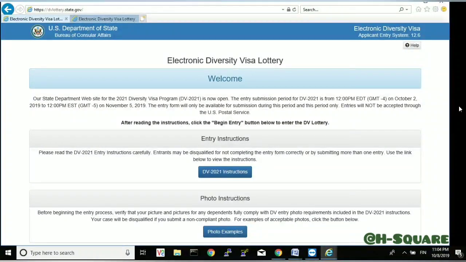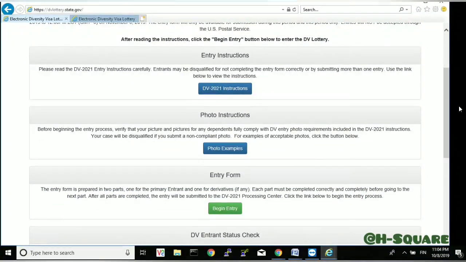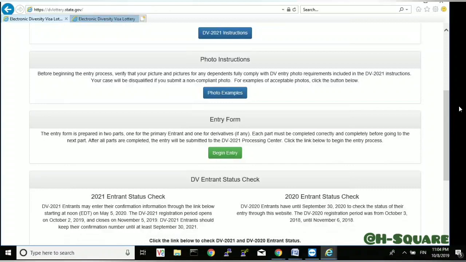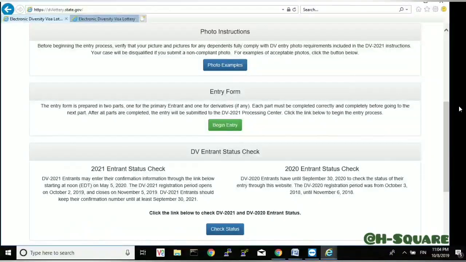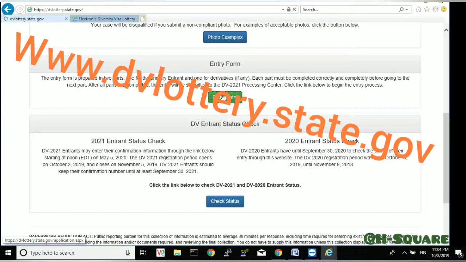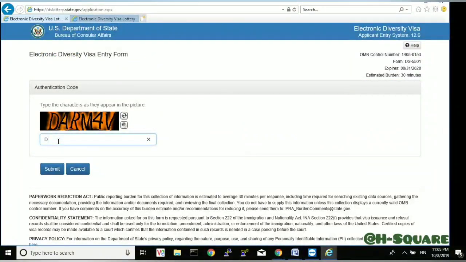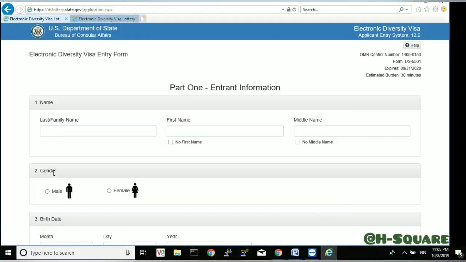Now I'm going to help you to go through the various stages of submitting one application for you to see. So you want to make sure you're on the page www.dvlottery.state.gov. Type the authentication code which you see and you hit submit.